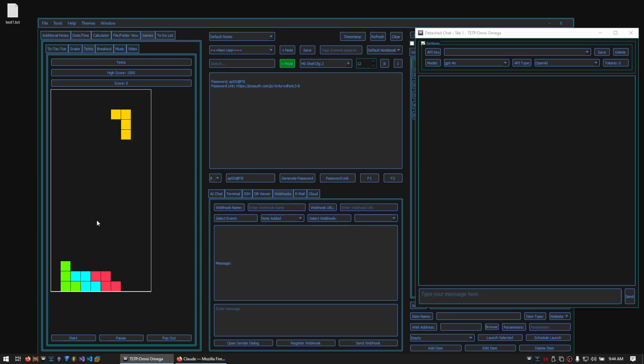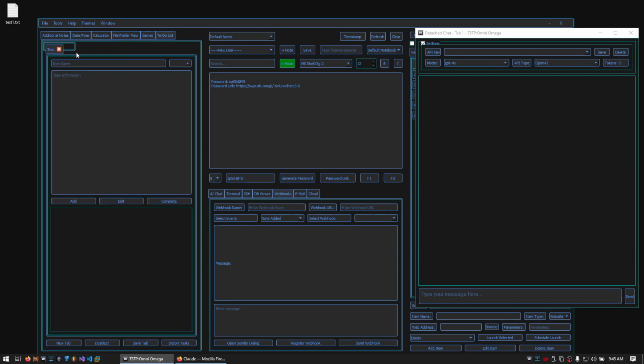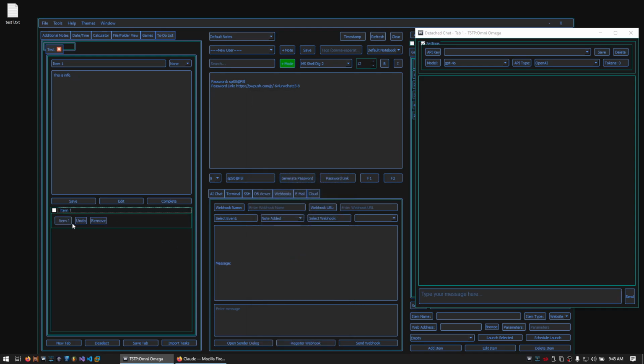See, classic time waster. Sorry, gonna end up getting stuck in that, but you can pause it and come back to it when you want to. The pop out still needs to be fixed on there. Music section's not in place yet. Do have a to-do list, so you can add items on here. Item 1. Mark them as completed. You can set a parent item.